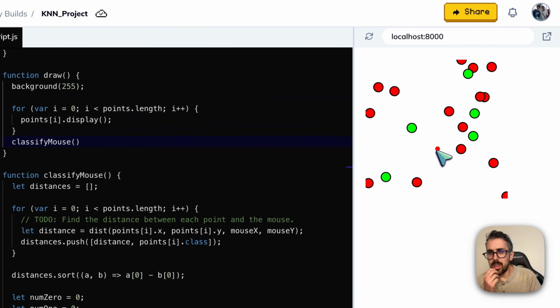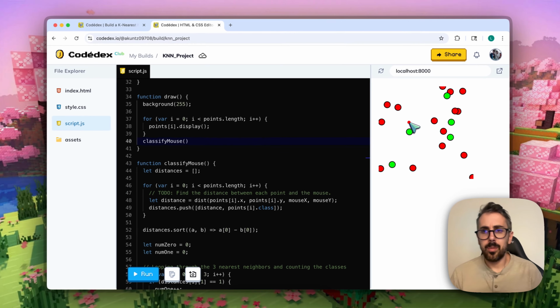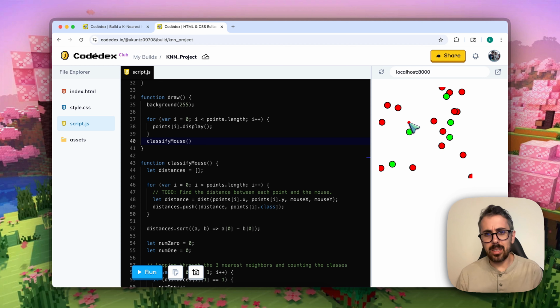And there we go. You can see that as we move our mouse around, there are 3 red points close to the mouse now. So it's red, red, red, still red. Let's get to a point where 2 of the 3 closest points are green. So that will be like down here. Now 2 of the 3 closest points are green. Now it's back to red. If we come over here, it should be green, and so on. So that is the essence of the project.